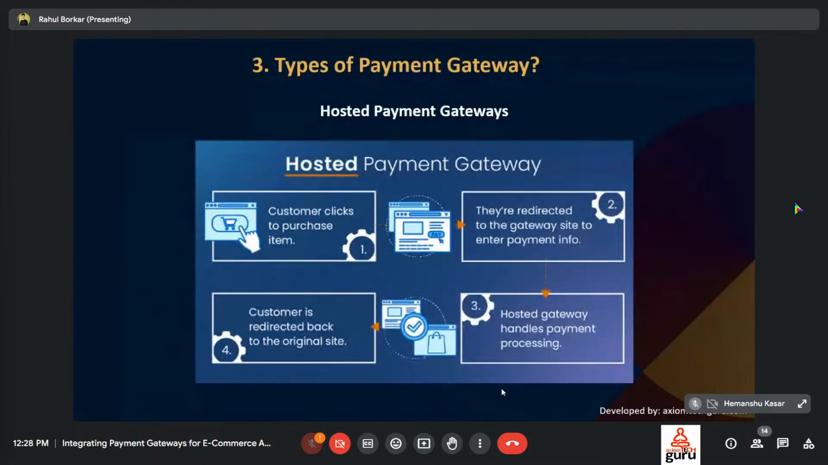So we'll now discuss the types of payment gateways. There are so many types: hosted payment gateways, API payment gateways, and more. So first is the hosted payment gateway. For this, we just click on the product we want to buy, to purchase the item. After that, we are redirected to the payment gateway side.